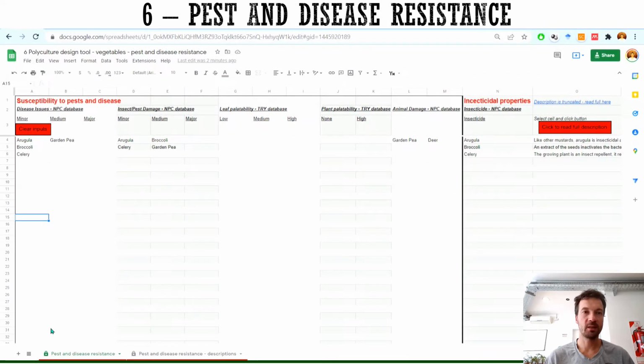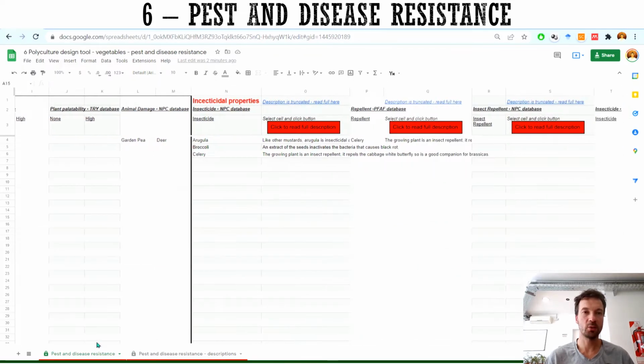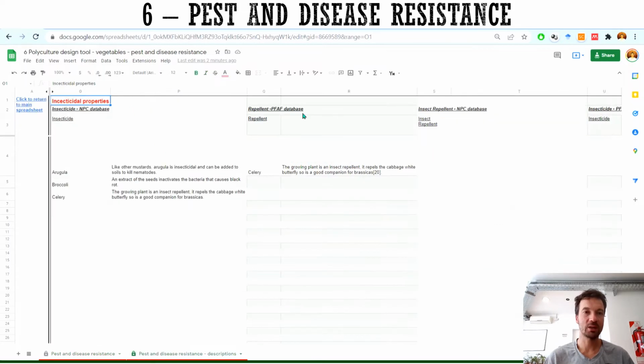The sheet on pest and disease resistance also requires no user input. Here you can read information about crop susceptibility to pests, their biocidal properties and production of potentially biocidal compounds, as well as information on attraction of pest predators and pollinators. A sheet with detailed description of some of these functions is also available.